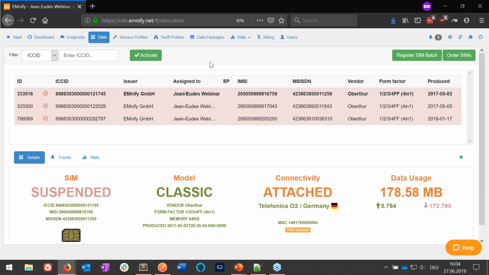Basically, we don't have mass management solutions. Mass management possibilities are not offered by the EMnify user interface. So using the API is a good way to do mass management, which can definitely be very useful if you have, like we hope you will, more than 3 SIMs.